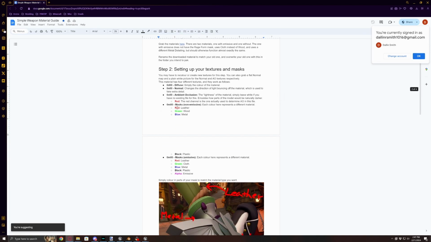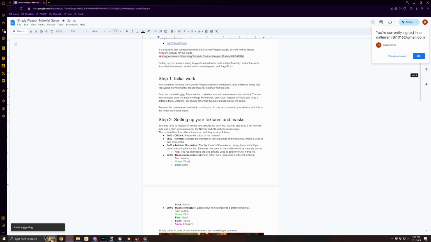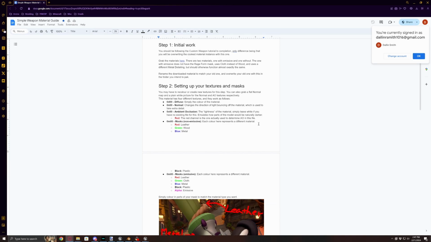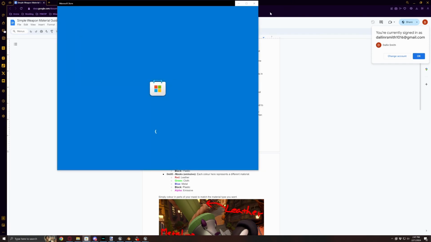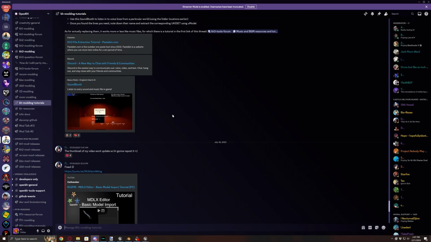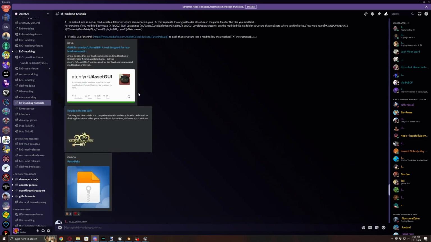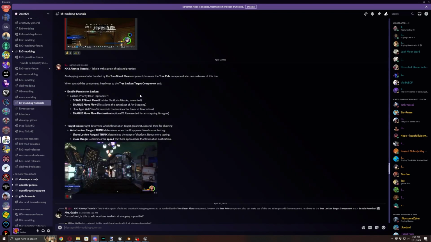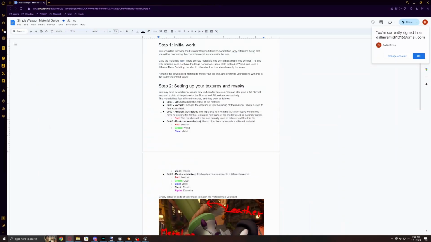We're going to want to make a mask texture. We're going to be using the non-emissive material. If you want to use the emissive material, just follow this tutorial. It'll be in the OpenKH Discord. Excuse me, I did not mean to open this door. In the OpenKH Discord under KH modding tutorials, scroll up a little ways, and you'll find a message from Aproidtex that says custom weapon tutorial, that'll link to this Google Doc. Anyway, we're going to be doing the non-emissive one.